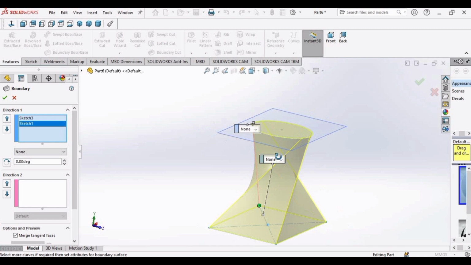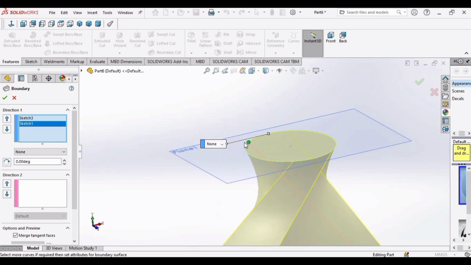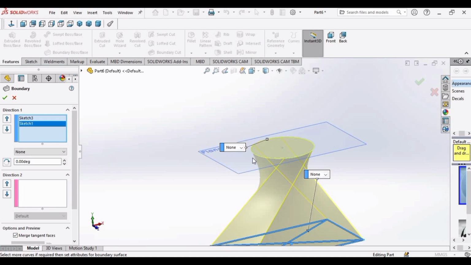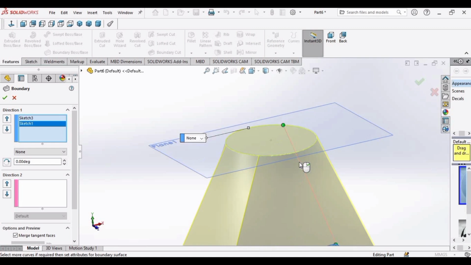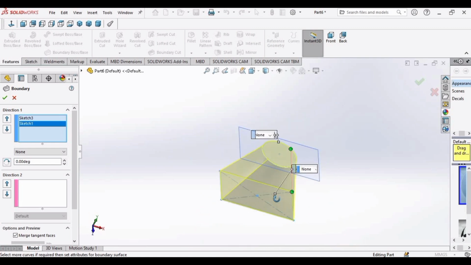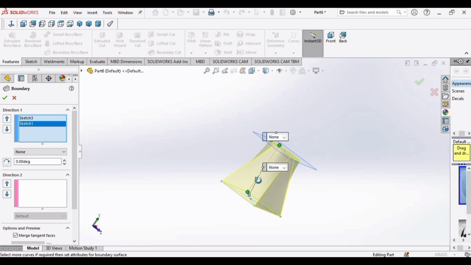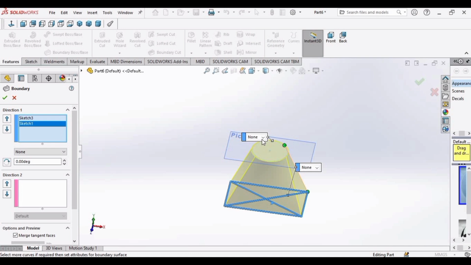Now let me show you the features. First of all, we can move this green point to modify this profile. We can do the same thing using the lofted boss command. So what is the difference between boundary boss and lofted boss? There is a difference between the features. There are more options in the boundary boss base.